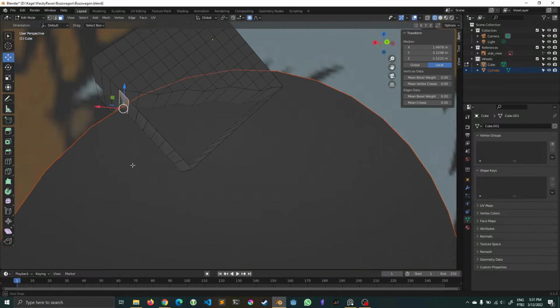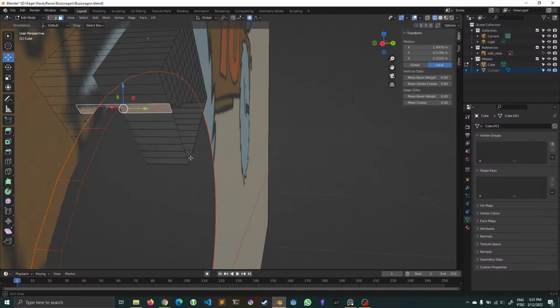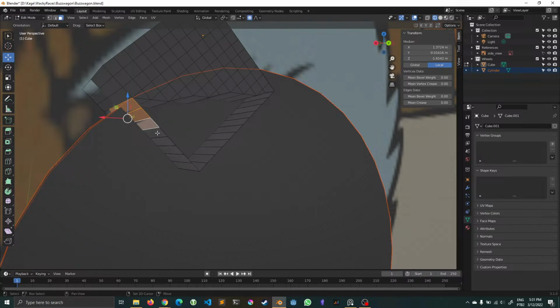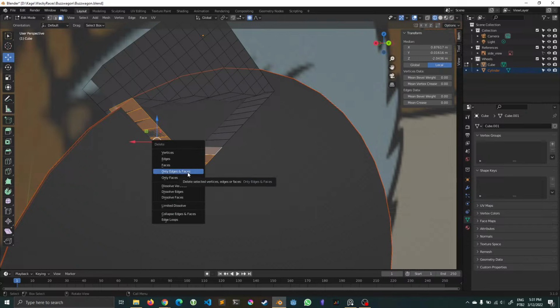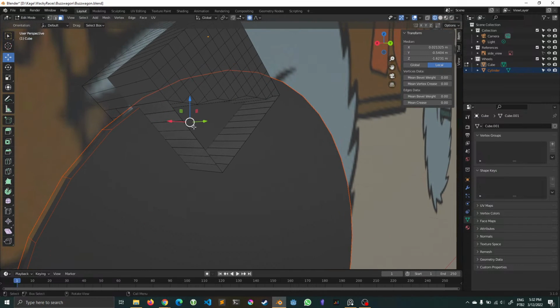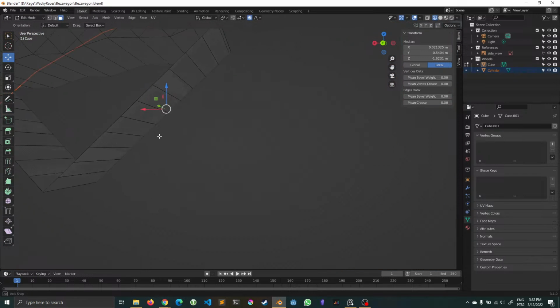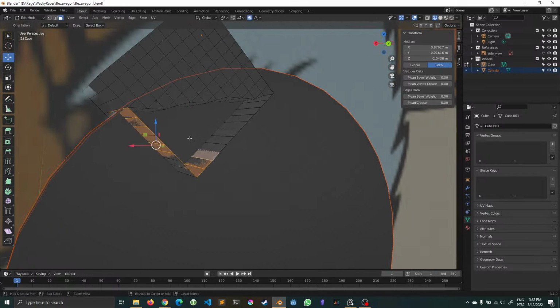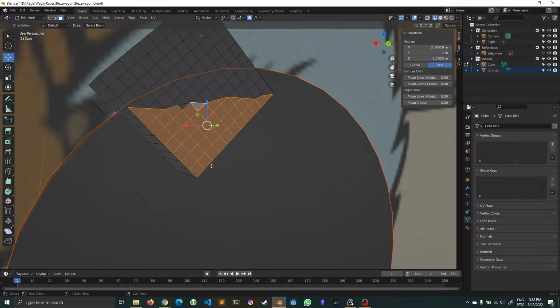Okay, so I have extruded here, but now I need to get rid of these faces here. So I'm going to just select them and delete them. Delete faces. Control Z, delete. So faces, I have overlapping geometry here. What's overlapping here? Let's try to do it again.